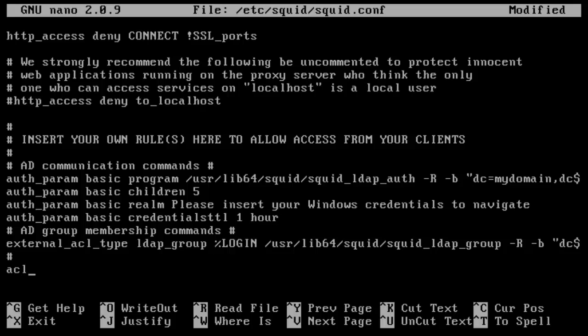And to create those access lists, it is very simple. We use the command access list, and we type the name of the access list. In this case, I'm going to keep it simple and put level 1, and that will be the name for the access list. That's not the group name. The group name comes next, to specify to Squid that it's going to be using an external process to define this.